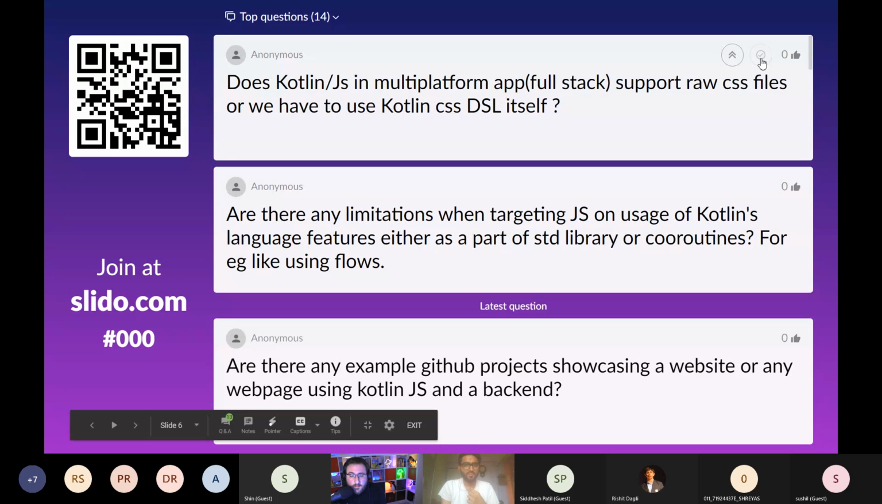So next question is, does Kotlin JS and multi-platform application, that is the full stack, support raw CSS files, or do we have to use the Kotlin CSS DSL itself? Okay, so we have the answers: both are possible. We have a kotlinx CSS DSL, which allows you to write type-safe CSS, which I think is quite exciting actually. But you can also just put a CSS file in the resources folder of your project.